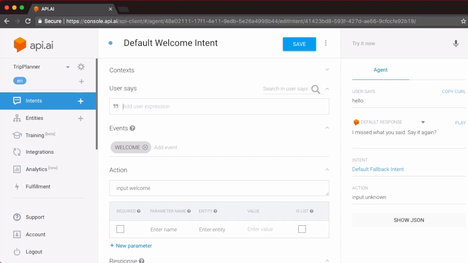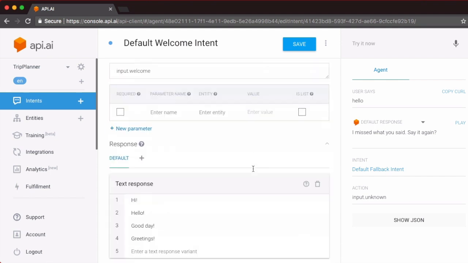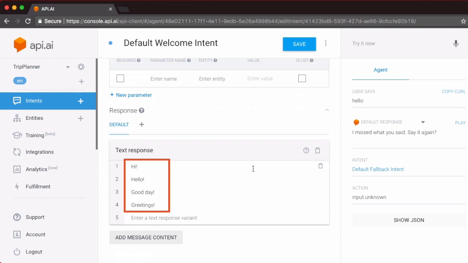The first thing that you should notice about the welcome intent is that it has a user says field. This field is where you type in the user expressions that will explicitly trigger or invoke this intent. Let's say that you type in how are you here. Whenever the user greets the agent and types in how are you, you can configure the responses to this user expression using the default welcome intent. There are a bunch of responses that have been pre-configured, such as hi, hello, good day, and so on. You can add new ones if you want to.